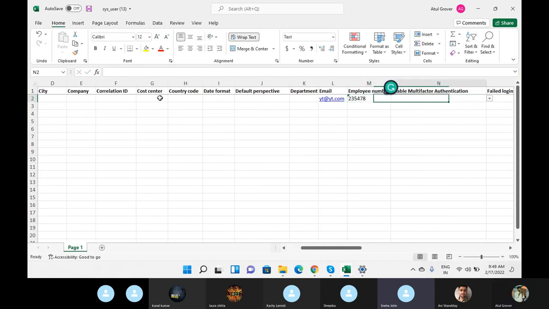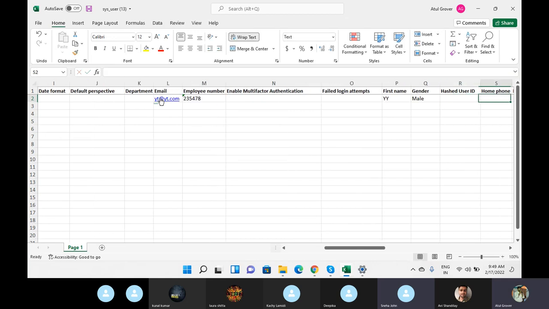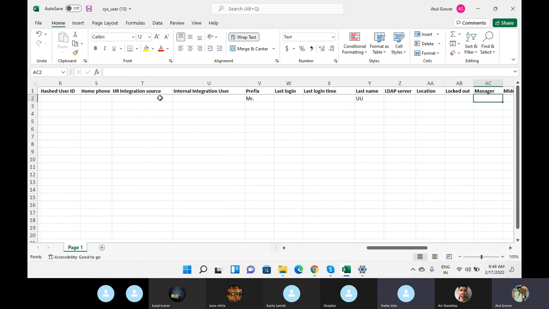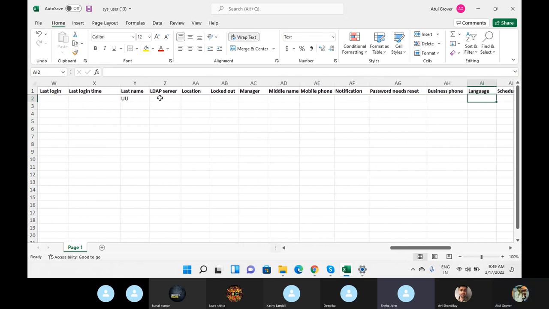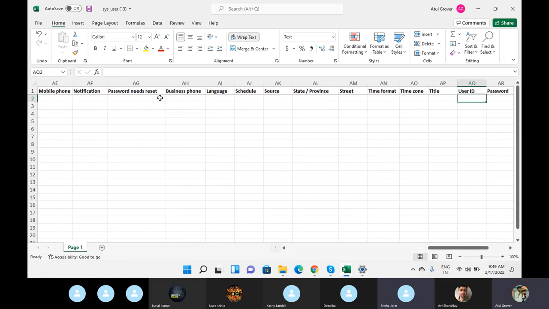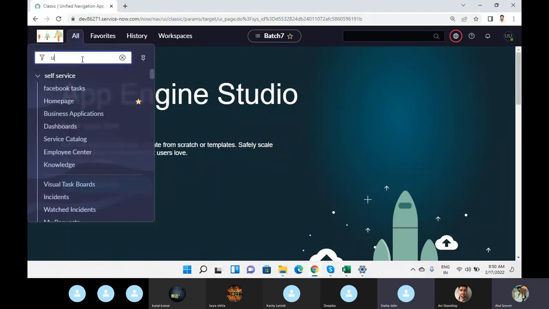Okay, number this, first name YY, gender is male, phone number limit, last you. Okay, and I'll put the user ID here. Generally this practice we avoid, but yes, ServiceNow gives me an option as well. So now I click on the save. What I'll do, I'll go here on which table you want to do, open that table.